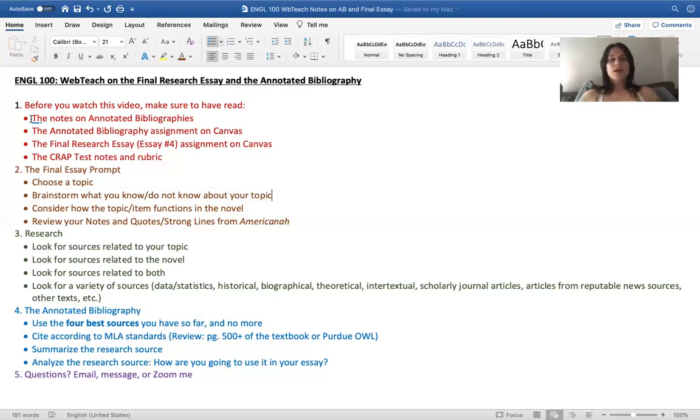You'll also want to look at the final research essay, which is essay 4 on Canvas, again, posted this week. Even though the annotated bibliography and the research essay are 2 separate assignments, you really are going to be working toward the same goal. So they're covering the same topic. They're both addressing the text Americana and some aspect of that text.